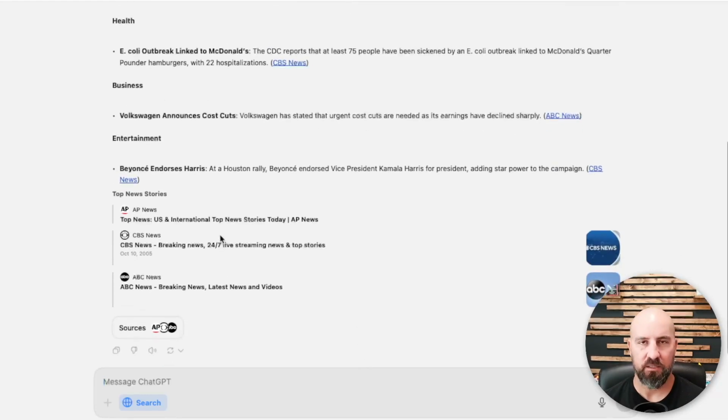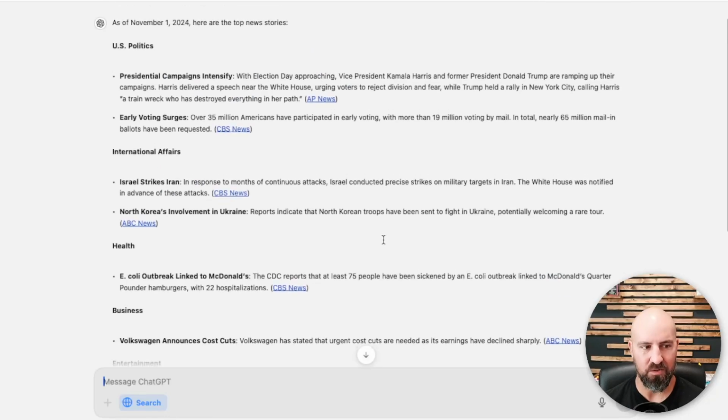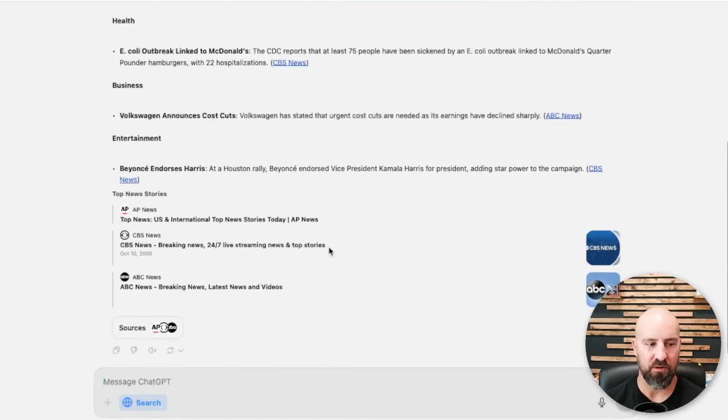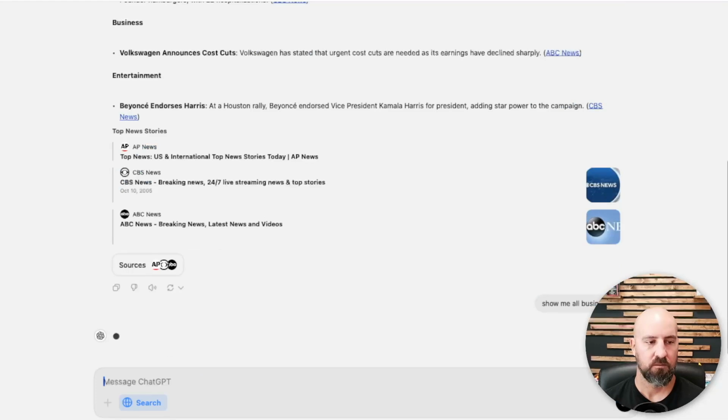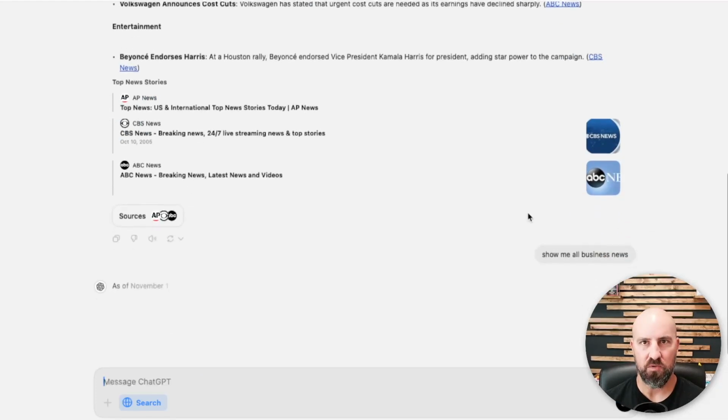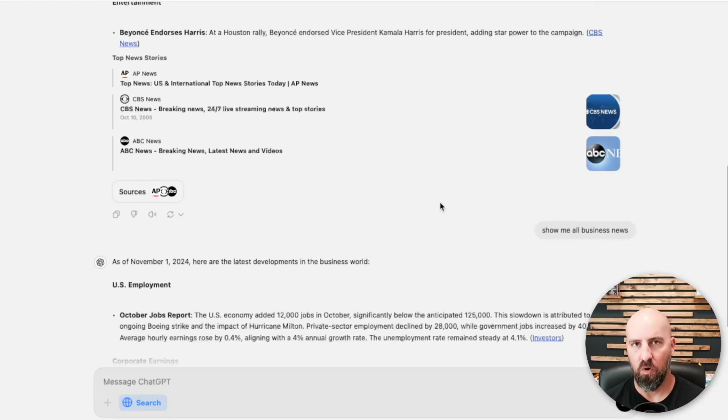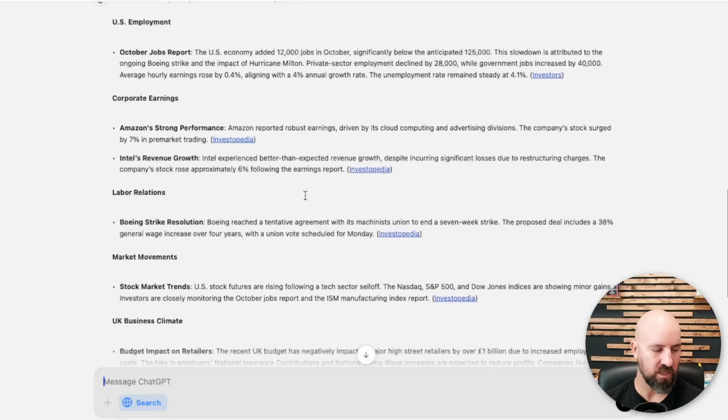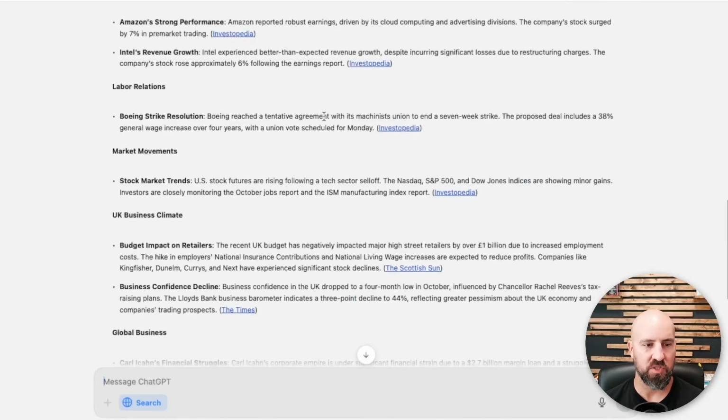Now, you can continually use this like ChatGPT and make it conversational. So if you want more specific news, you can ask it for additional information. So, show me all business news. Once you enter that in, it's going to give you only business news and change the content that you are reading. Again, all of the sources are in here.